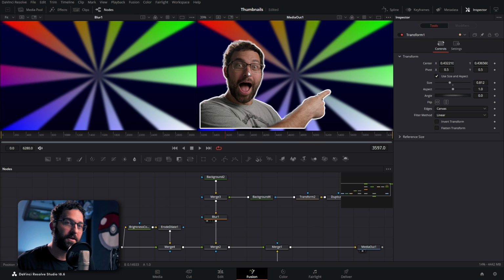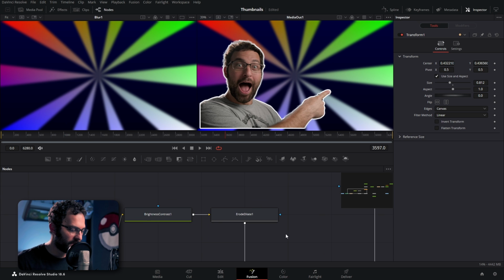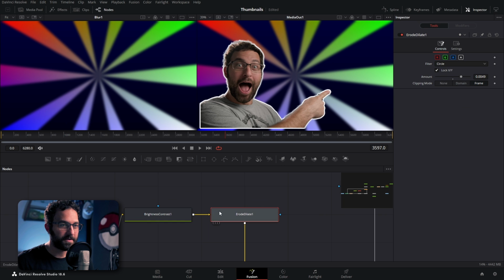Now let's just go back to this background concept and start talking about the foreground elements. Now the foreground elements typically are the things related to what the video is talking about. So as an example, if I just did something really quick, let's say I wanted to talk about this Erode Dilate node.